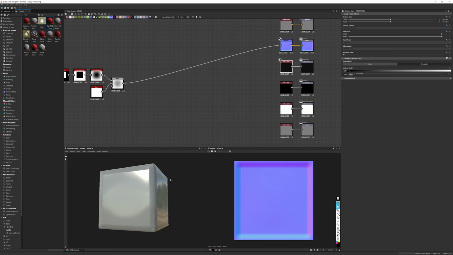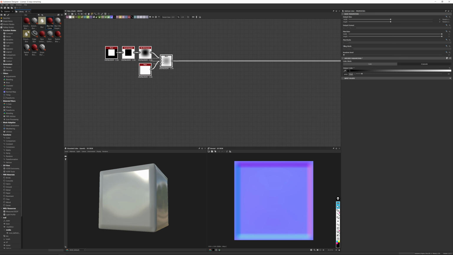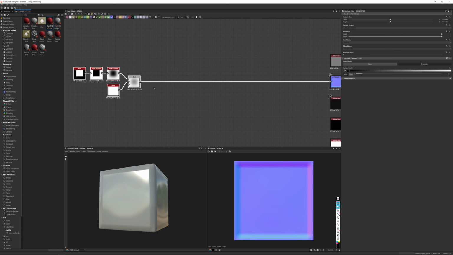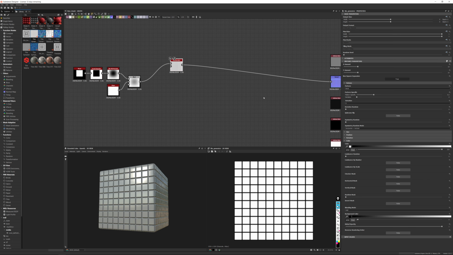Okay, we're getting there. Now, instead of this being just one tile, I would like to actually make multiple tiles out of this. And so we're going to go and create what is called a tile generator. Now you'll notice there's a lot of different ways that you can tile things inside of Designer. I'm just going to be using the really simple tile generator to do this. So I'm going to pull this guy in and I'm going to plug my input into the input and plug this into the normal.